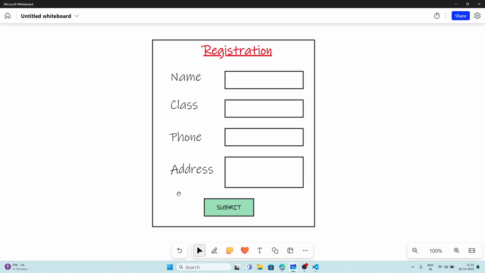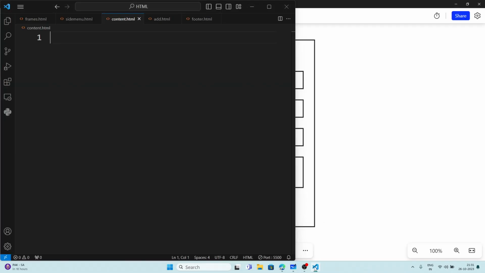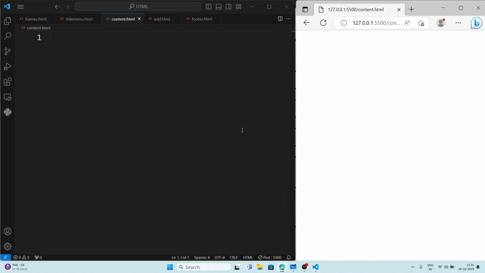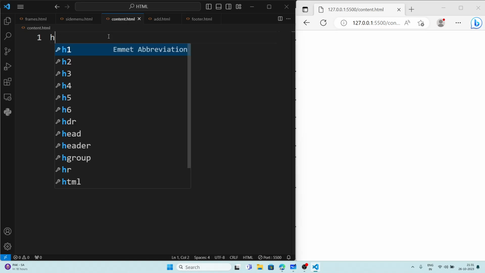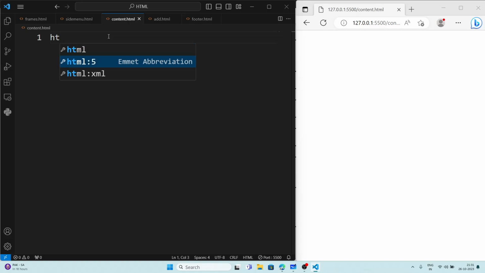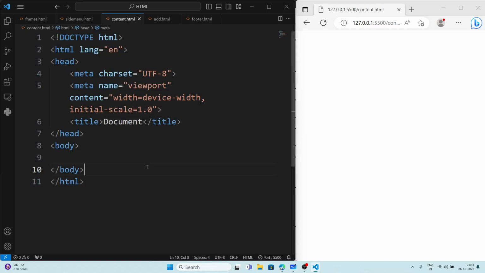So first let us create a simple form which will have just one input box and one button. For that we'll have to open the code editor. I am opening VS Code along with the browser for output. Now I am creating a simple HTML file. I think I have already shown you how we create a simple HTML5 file in VS Code. You will just write html then colon 5. So it will create one simple HTML file.